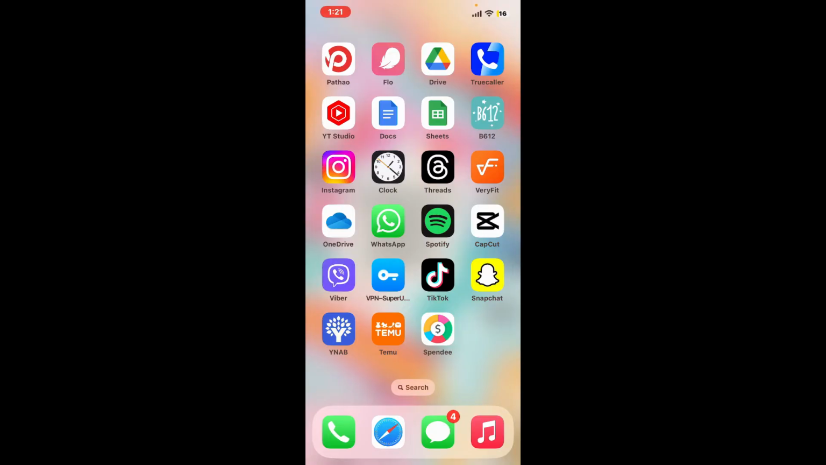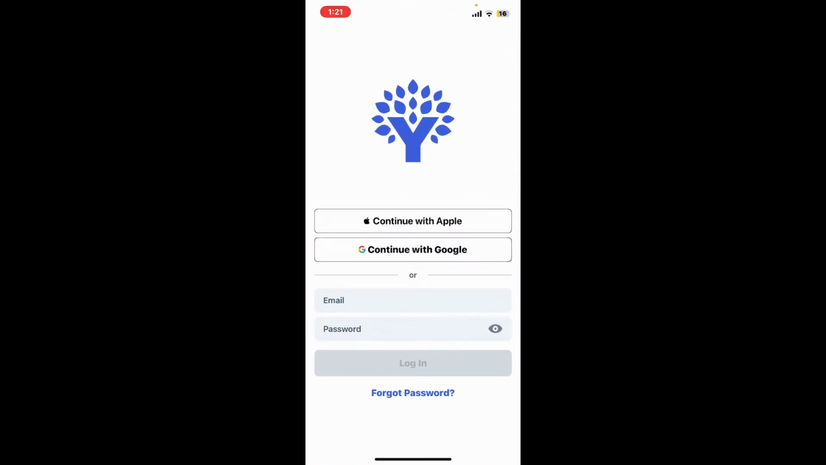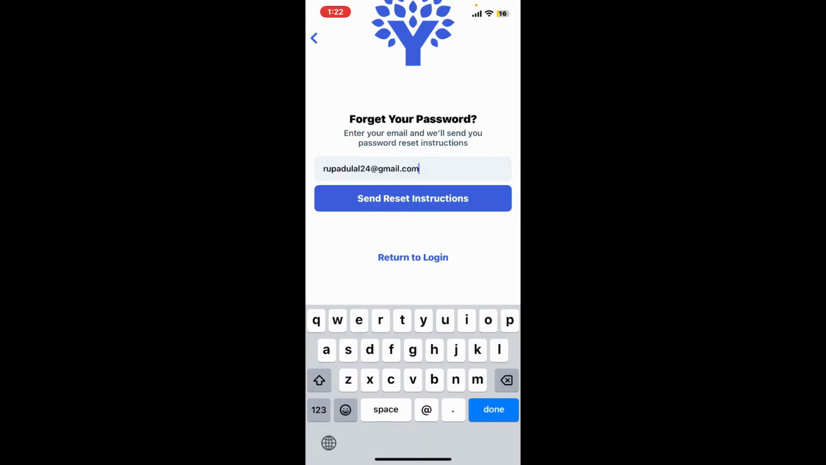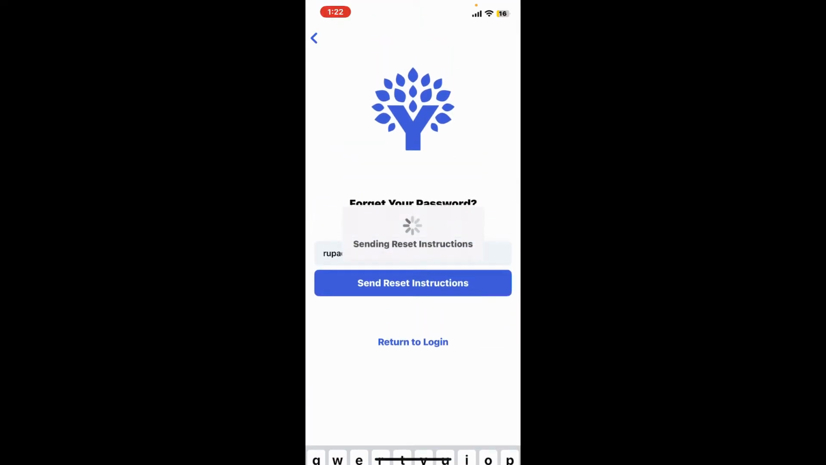To do so, first open the YNAB application, and soon after it launches, you will come across the login area. To log into your account, you can enter your email and password. If you don't remember your password, simply tap on the Forgot Password link. Enter your email address that is associated with YNAB on the next page and click on Send Reset Instructions.